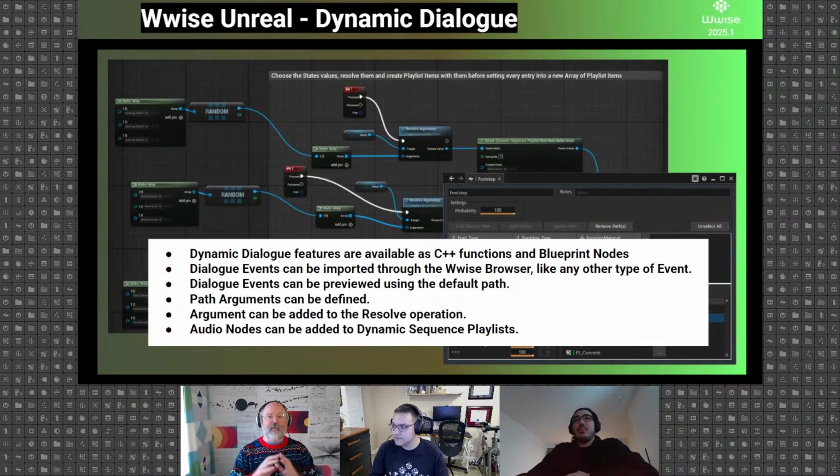Amazing. And again, we're seeing all of this through the lens of blueprints, but all of these are available on the C++ side, in addition to blueprint nodes, masterfully crafted in those demonstrations. Two different ways with dynamic dialogue. Thank you for preparing that, Hugo. Again, not just for dialogue, anything can be brought in and arrive as part of a dynamic dialogue system.